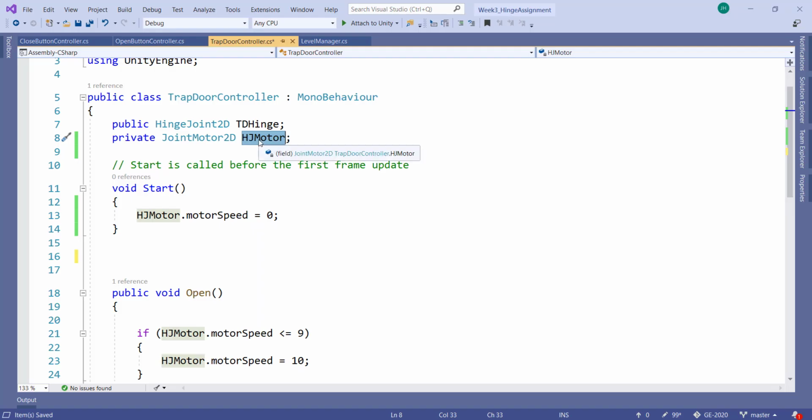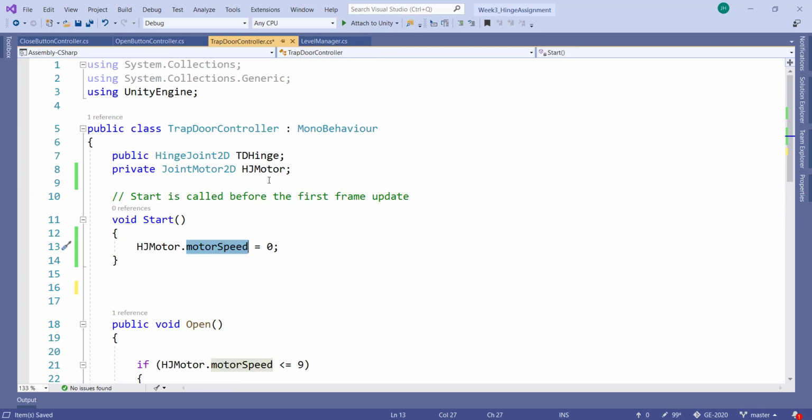So that never gets initialized. That's never put equal to anything. And not only is it never put equal to anything, but then in the start function, they're trying to access the motor speed on this variable that's never initialized and put it equal to 0. So this could cause problems as well. But I understand what they're trying to do. They're trying to access the motor on the hinge. So I'm going to do it for them.